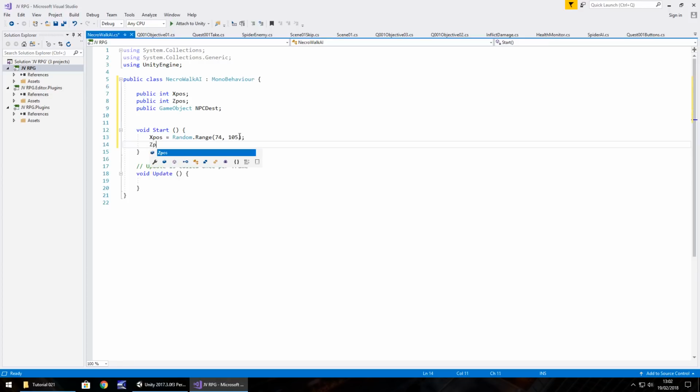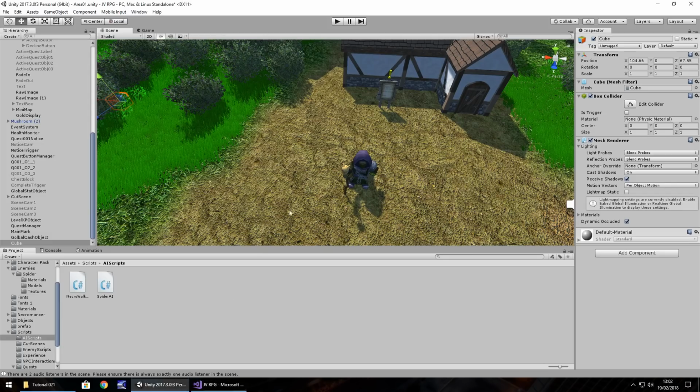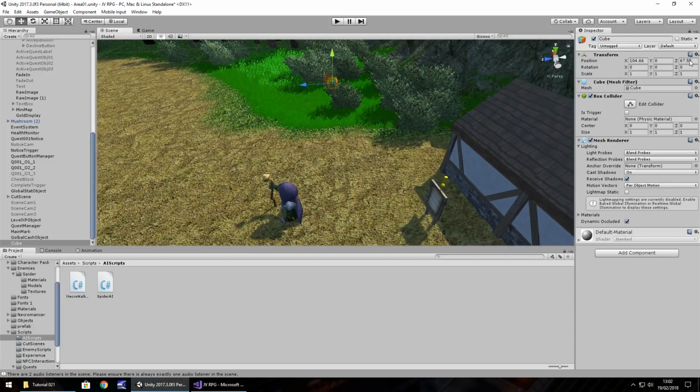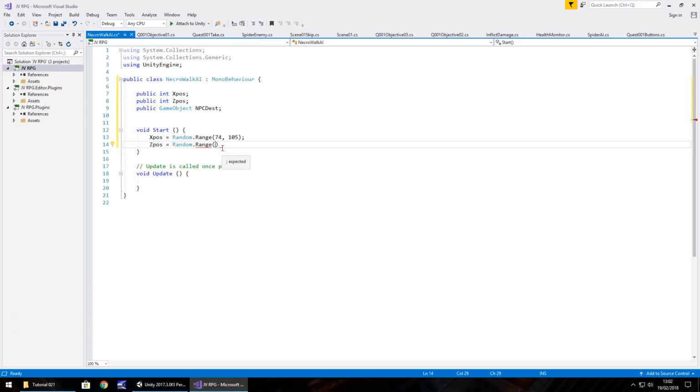So then we need to generate the Z position, and that's the same principle. Random.Range. And then let's define the random range for here. So we've got here 67. And let's have him about there, 85. So 67 and 86. Close bracket, semicolon.